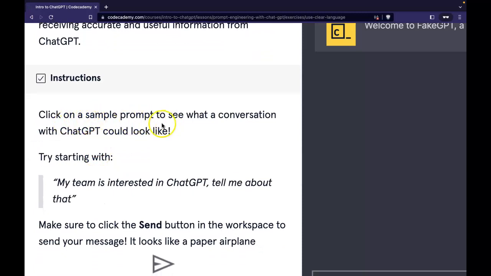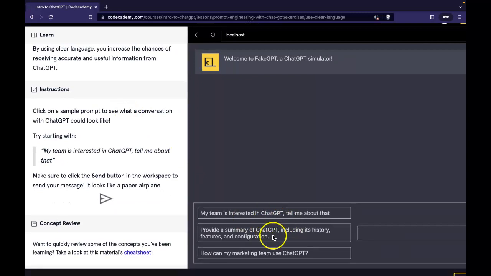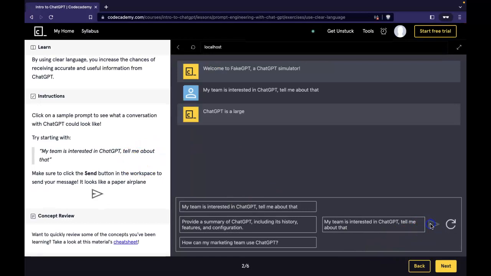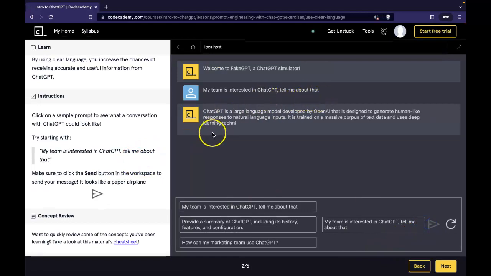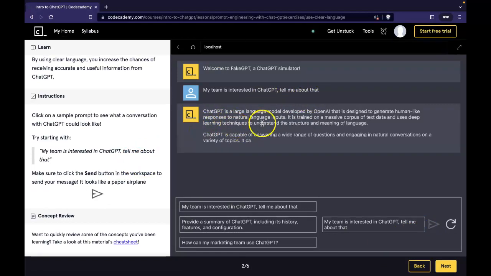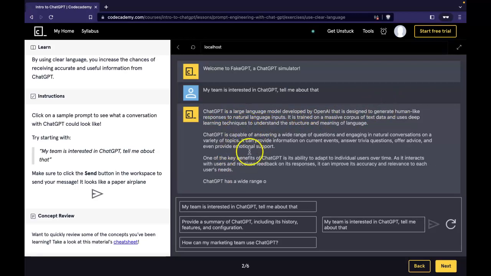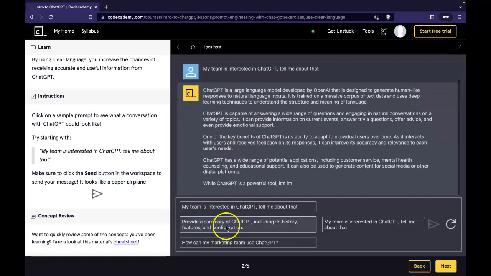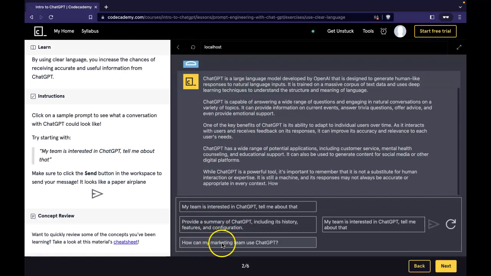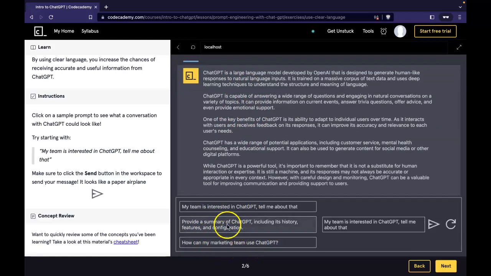Instructions: click on a sample prompt and see what the conversation with ChatGPT could look like. Make sure to click the airplane to send it. Try starting with "My team's interested in ChatGPT, tell me about that." Let's submit it. ChatGPT responds with "ChatGPT is a large language model developed by OpenAI," and it just goes on and on. We have "Provide a summary," or "How can my marketing team use ChatGPT?"